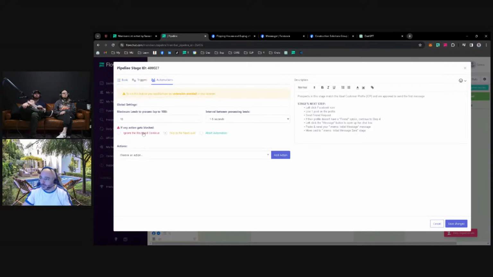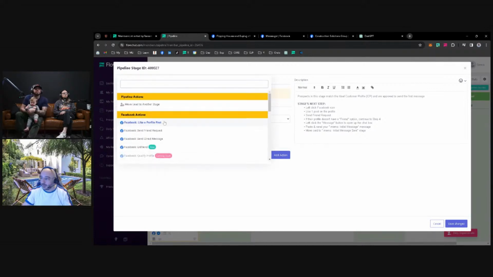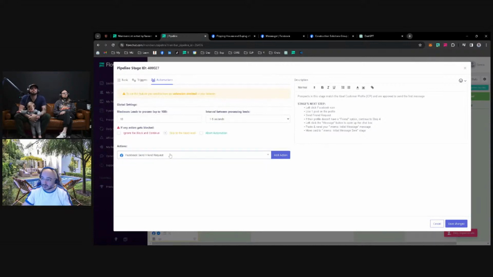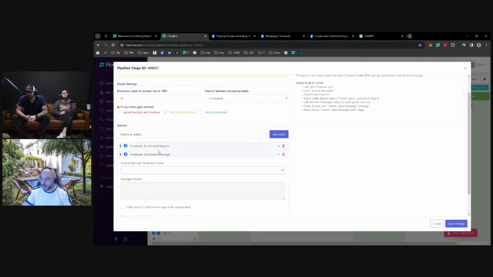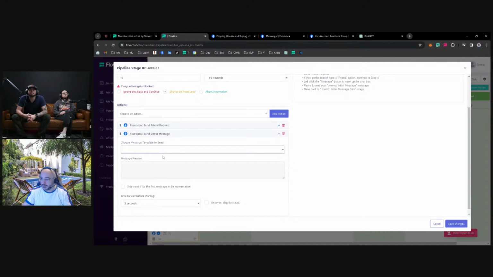Automations. And then I can add, okay, I want to send them a friend request to connect, add, done. Second one, I want to send them a message after that, add. There you go. I could choose a template, but there's no template right now. I'll do that in a bit. I haven't set up any template.